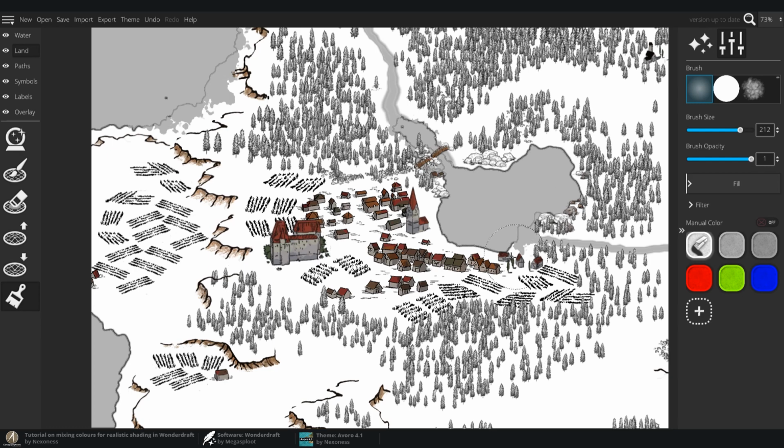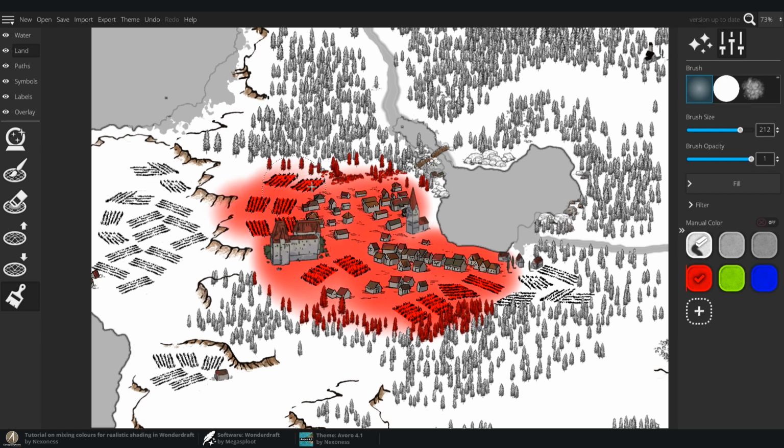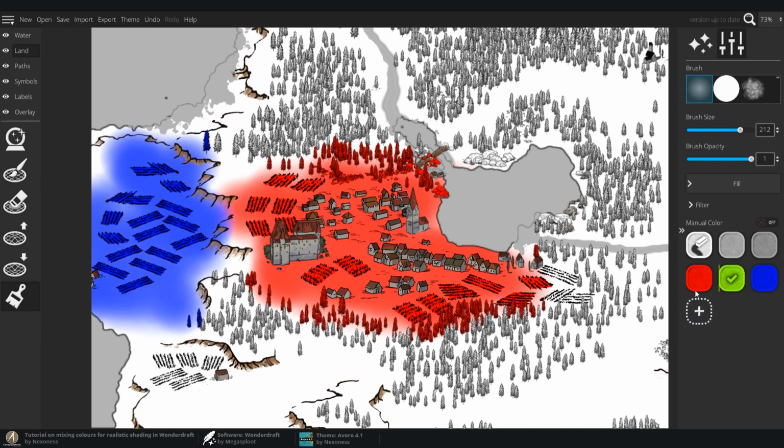Now I've got this map here and I've made it black and white, and that's to show you the following. Let's say I have my red, green and blue colors. Here in the town I want red. To the west I want some blue, and in the south I want green. Now this just looks ugly, mainly because of the colors, but also because the blending isn't very great.